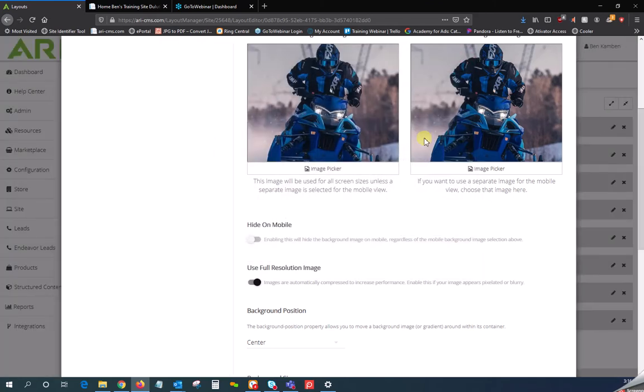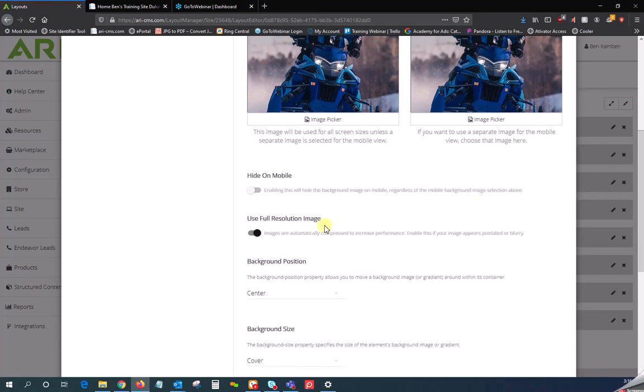Now, whenever you change out these images, something that is going to happen is this use full resolution image switch is going to flip off. You will want to turn it back on. The reason being is if you were to leave it off after changing the background, when someone looks at your site, the background of your site may become distorted, blurry, or pixelated, as they call it.